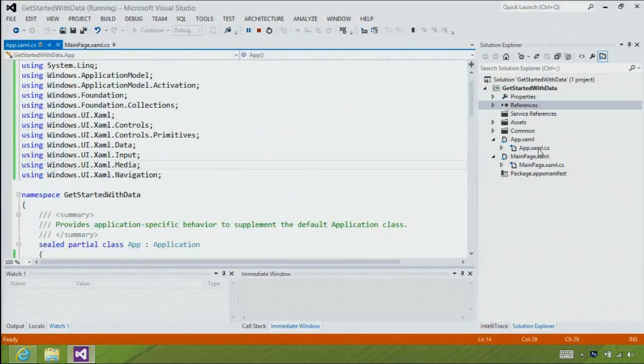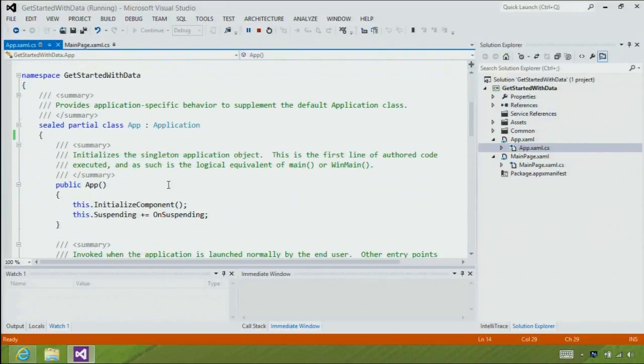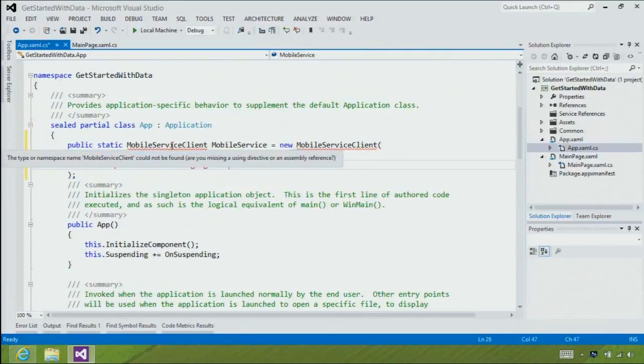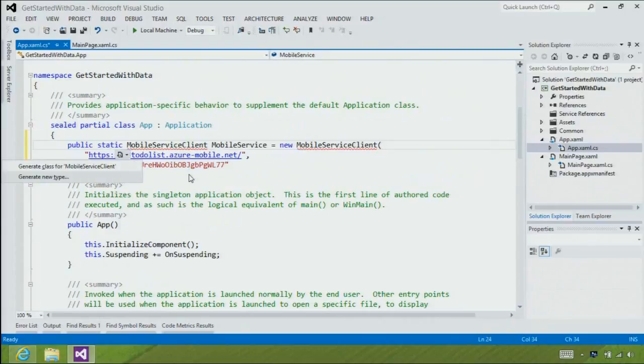So within my App.xaml.cs code behind, what I'd like to do is to use that Mobile Services Client instance and declare that. Now the first thing you'll note is that there's no mobile service client available, and if we Ctrl+. on this it can't find it. Now the reason for that is because we don't have a reference to the Mobile Services Client SDK.